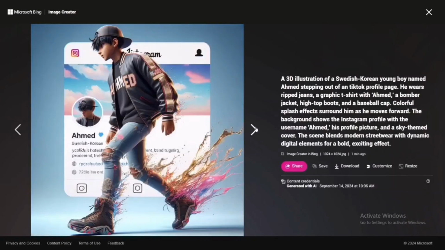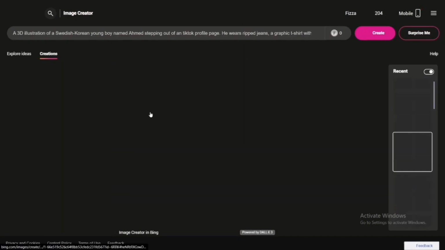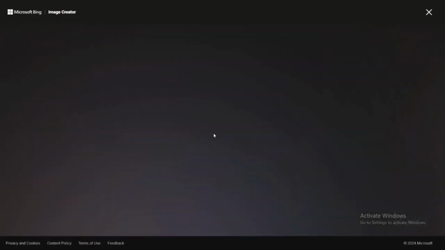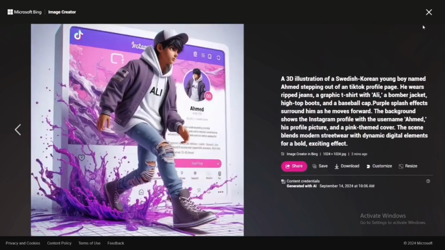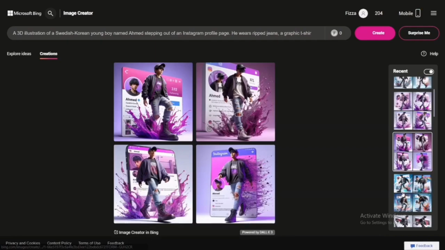You hold full control over these adjustments, as demonstrated. Downloading your preferred images is a breeze, just a click away. Crafting AI art is truly this straightforward.